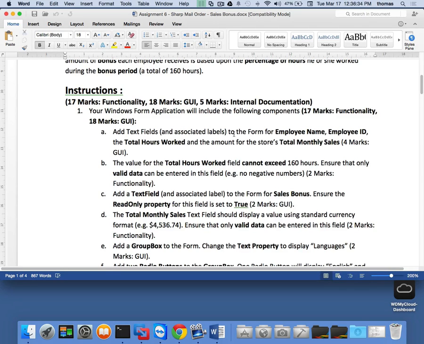Okay, the value of the total hours worked field cannot exceed 160 hours. So this is a functionality thing. Checking the form field that you're limiting. If it's more than 160 hours, you respond back to the user saying it can't be more than 160 hours. And we'll figure out how to do that over the next week or so. Ensure that only valid data can be entered in this field. In other words, no negative numbers. Again, this is a functionality thing, right? So you can't have weird data in this field.